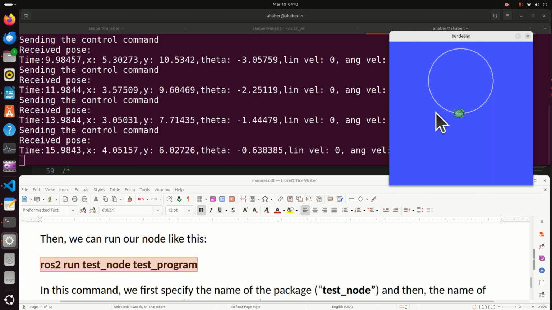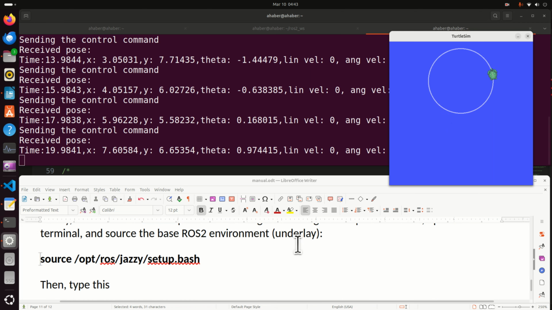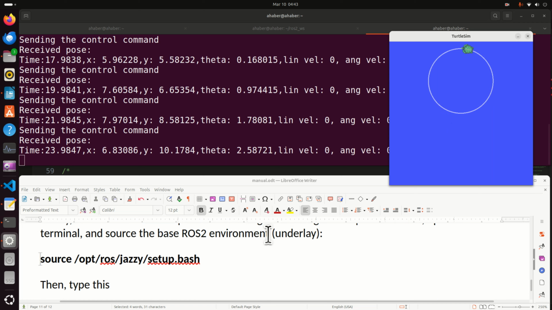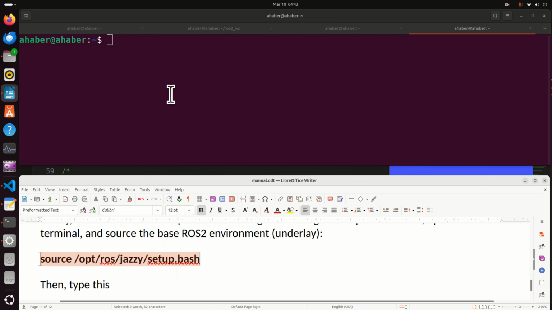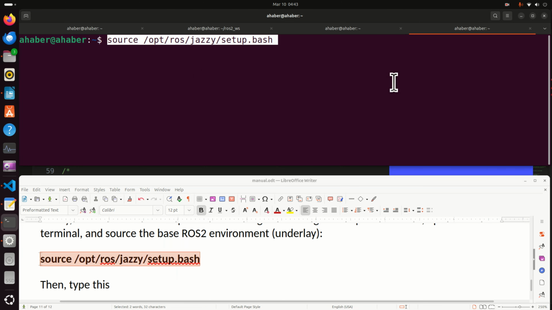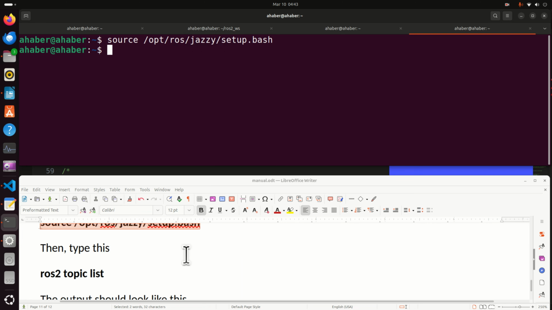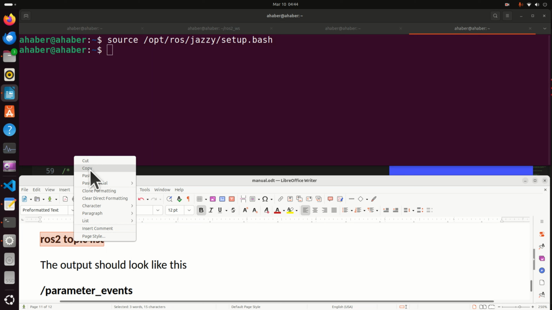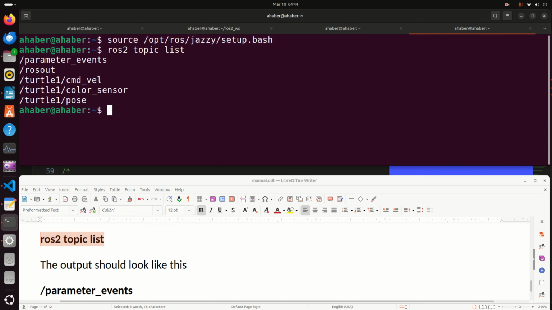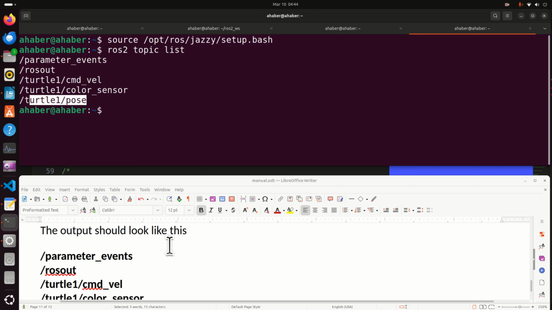It's amazing. Okay, while this thing is running, let's learn how to obtain more information about this simulation and to verify that everything works as it should work. So open a new terminal, and in this new terminal, create an underlay by sourcing this file. Here you're sourcing the basic ROS2 installation setup.bash file. You're not sourcing your newly created package. Let's list the topics to make sure that everything is as it should. So we see the topics, command velocity and pose, perfect.